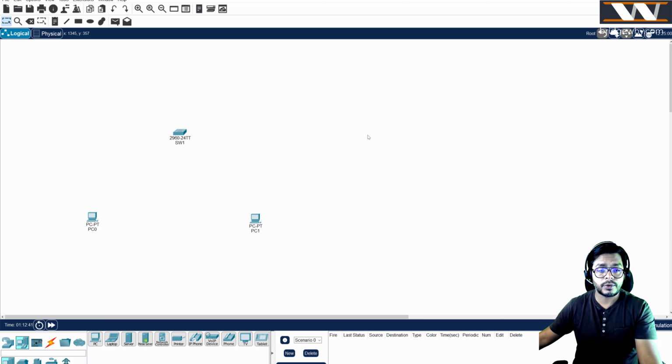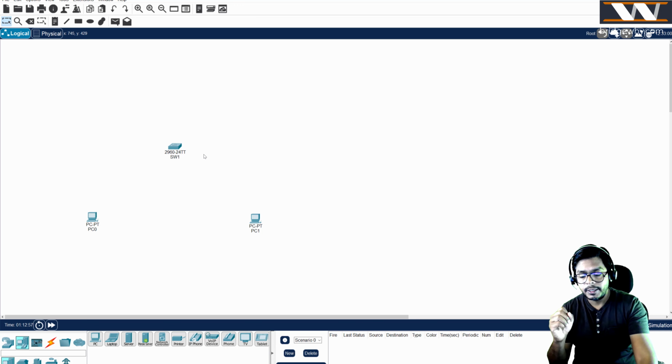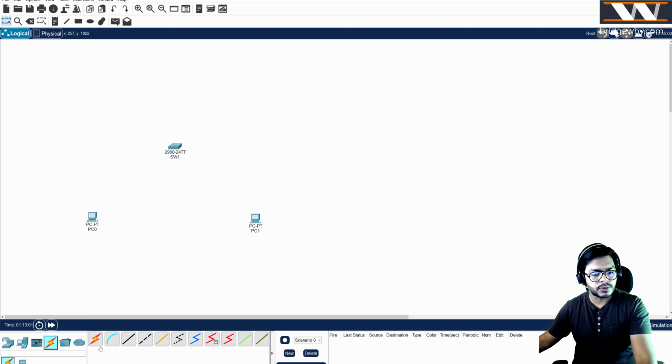I have two PCs. You can argue with me, why can't I connect these two PCs together? I can, and this is going to be very, very easy. But suppose I want to introduce one more host into my network, then I cannot connect. That is why I'm going to need a device which has multiple ports. Now I want to connect these three devices.